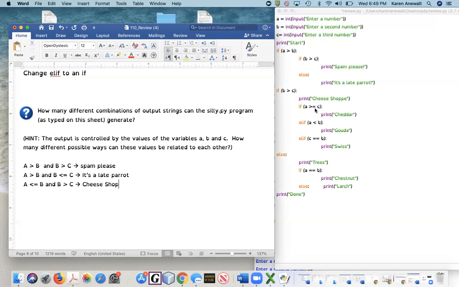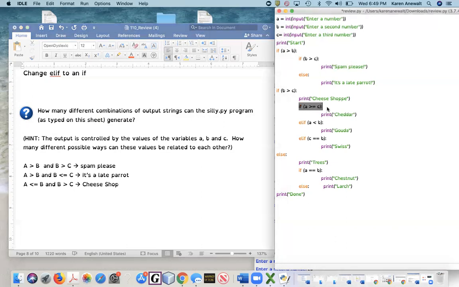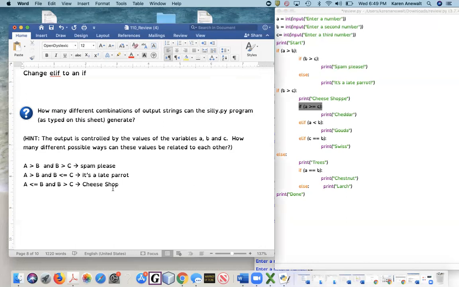And then we also have to think through possible values here. We could have a case where A is greater than or equal to C, and it would also print cheddar in that case. We could also have A is less than or equal to B, and B is greater than C, and A is less than B. That would print cheese shop Gouda.